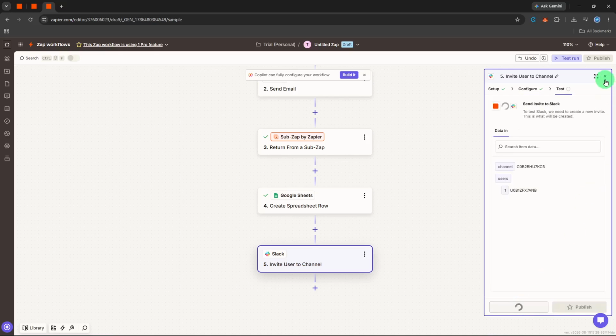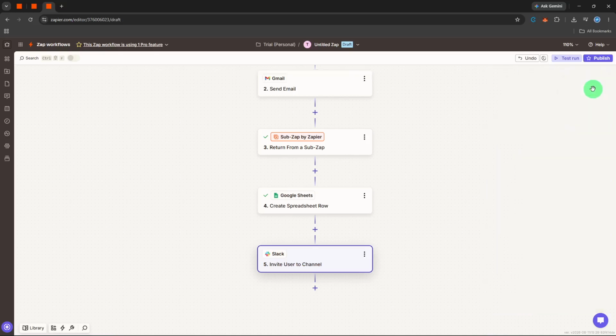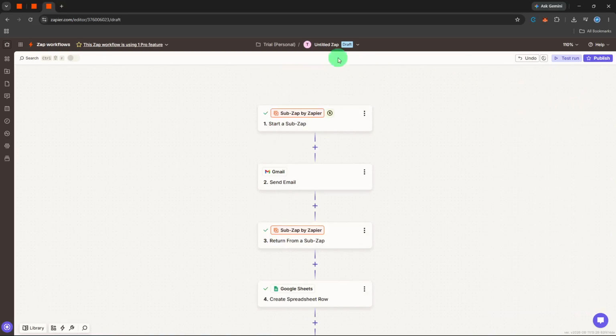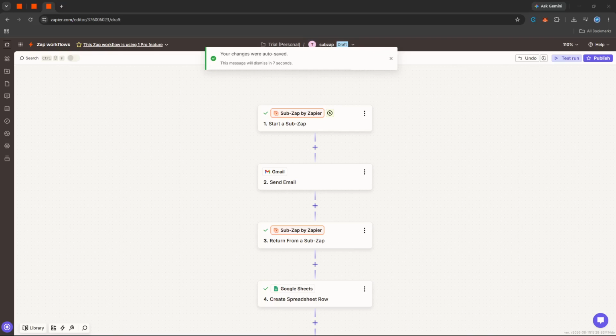If the sub zap doesn't reach the return step, say a filter blocks it or a path branch gets orphaned, the parent zap stays delayed. I always make sure every path inside a sub zap has its own return from a sub zap step. Also, you can't use a looping step inside a sub zap right now. The trigger itself does not consume tasks, though the actions inside still count.